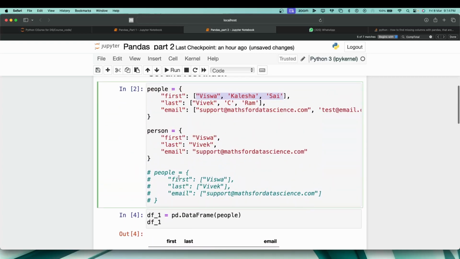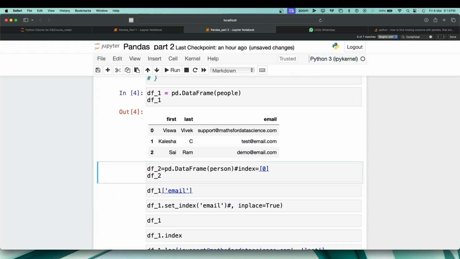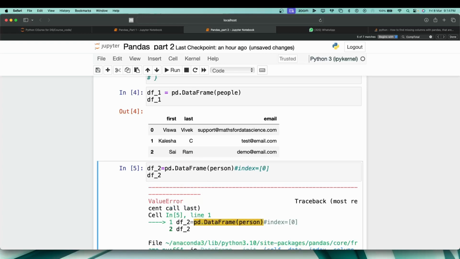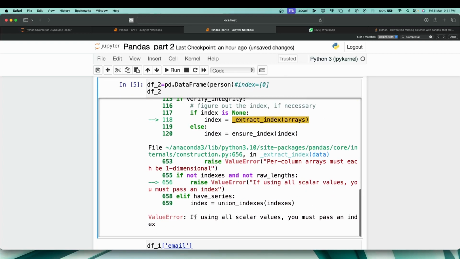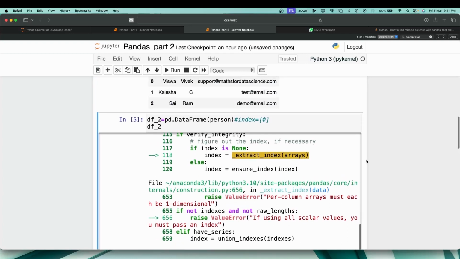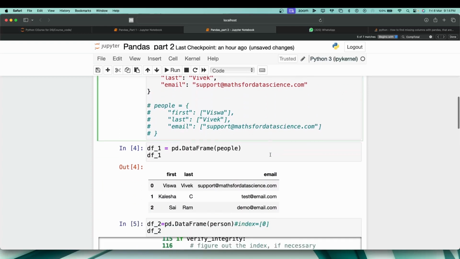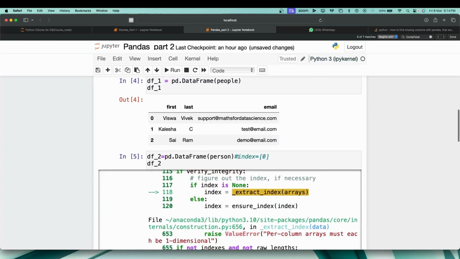The next thing we see is in person, this particular dictionary, where the value is not a list, but a string. If we would like to convert that into a data frame, let us see how we can do it. If I run this particular code, I will get an error. Let us see what kind of error it throws. If we scroll down, it says, if using all scalar values, you must pass an index. What it means is, as I'm just passing the string value, it's asking me to pass an index.